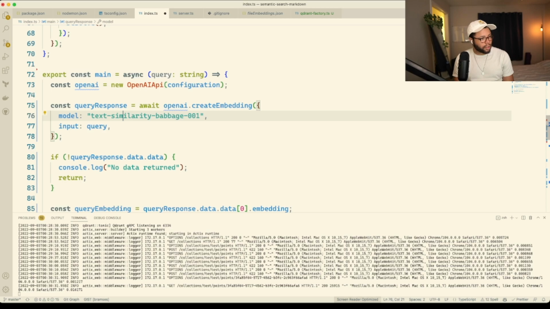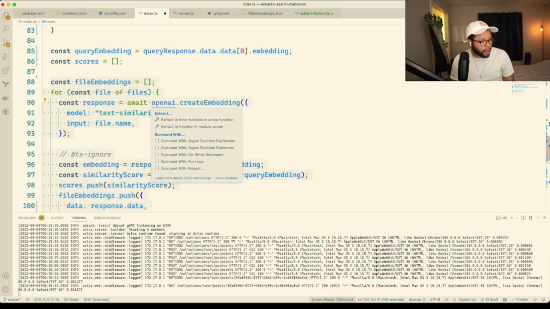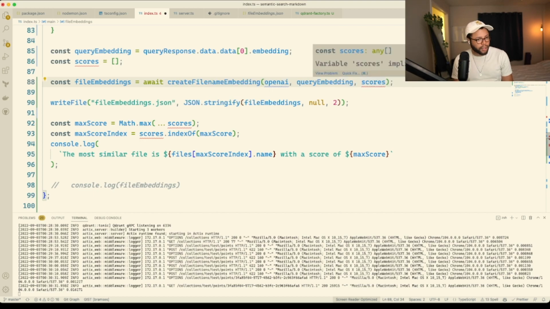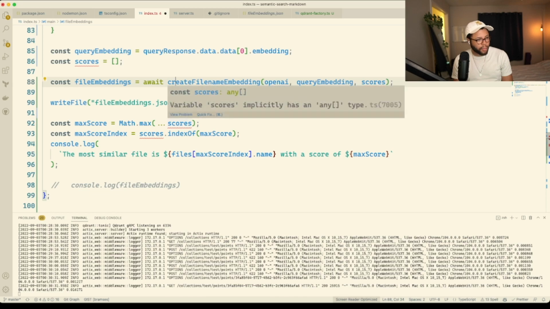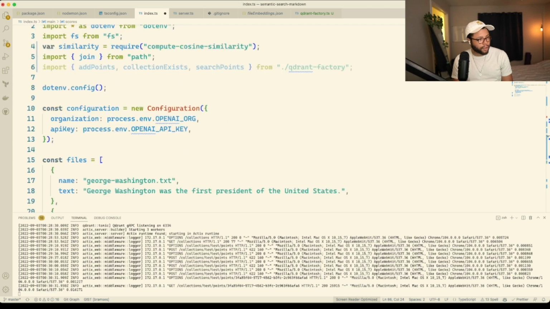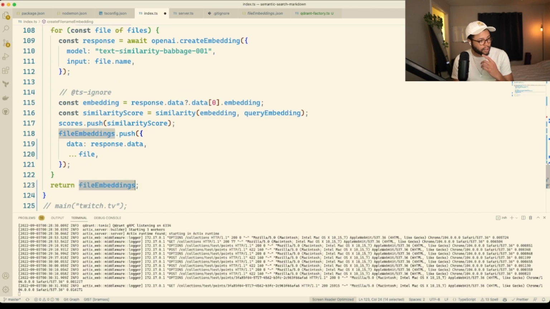That's not what I wanted to do. So let's extract this as a function, I guess. Yeah, let's extract this as a function. To extract something as a function, you can hit the refactor and it'll automatically break it into module scope. And then we can name it create file name embedding. Scores implicitly has an any type. What does scores look like? Math.max, any number. So we can just call it number. And now we have a function somewhere. Oh, here it is. Create file name embeddings, which returns the file embeddings and takes in a score. We should also return scores.